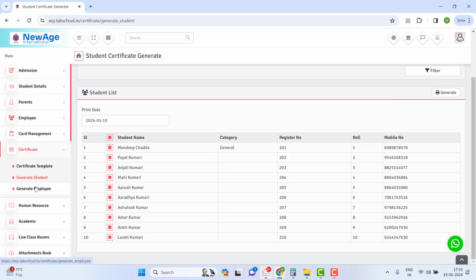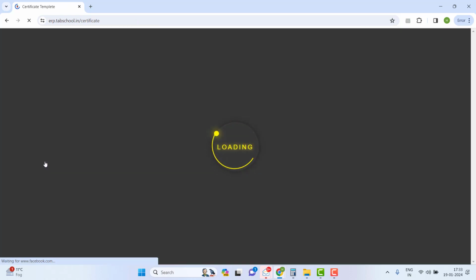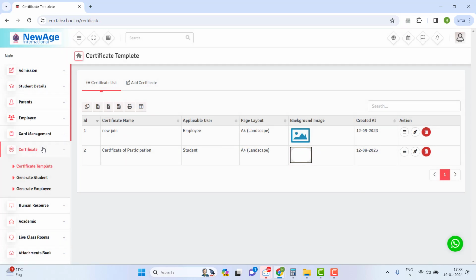The same goes for generate employee. Let's create one template, one simple HR template. One simple HR template that every school wants is an experience certificate, right? An HR would like to have an experience certificate. So that's how we're going to do it.